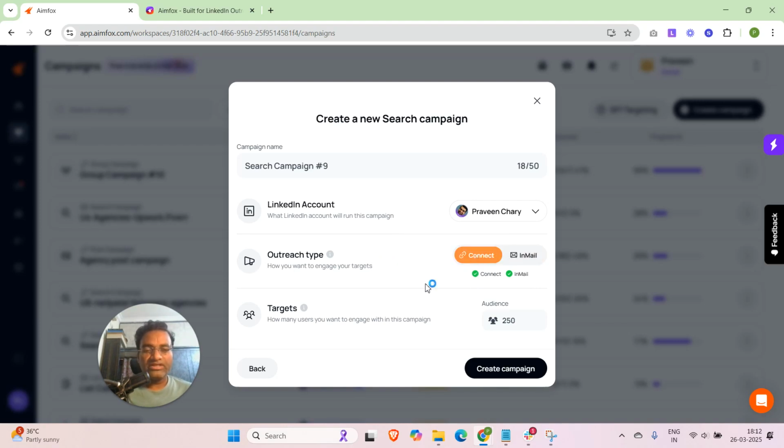So for now I'll go with the connect type, and then the target audience. By default it says 250, but we can adjust it from 100 up to 1000. For the first campaign I suggest 100, because there is one more important thing you should know.